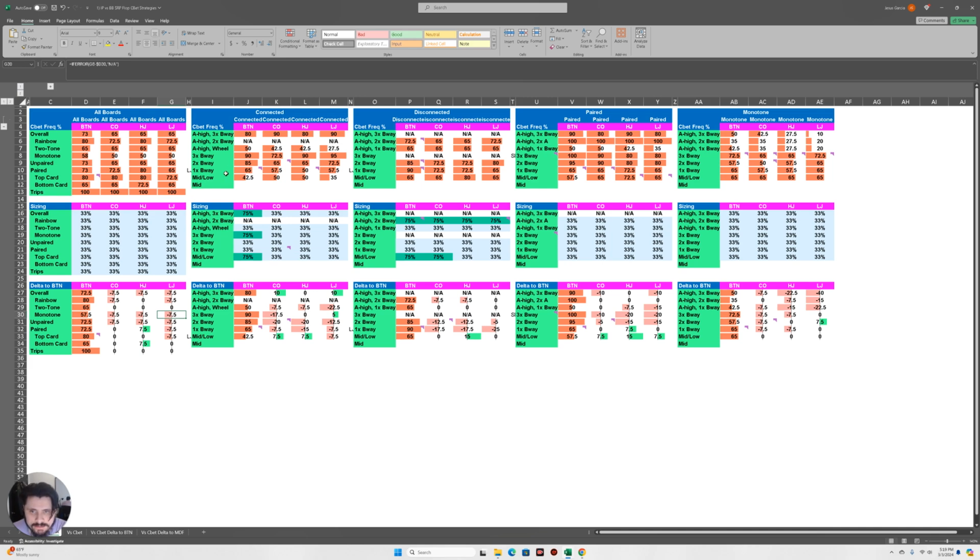And let's just take a look at the categorization here. So I brought together the entire big summary view over here from the other file, the overall, unpaired, paired, and trips boards and all that.